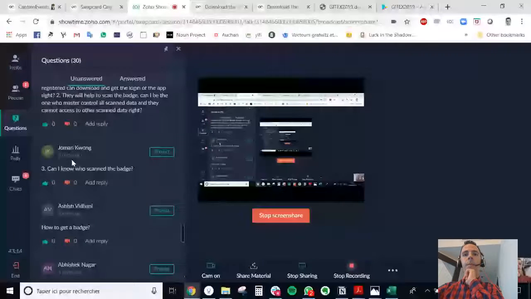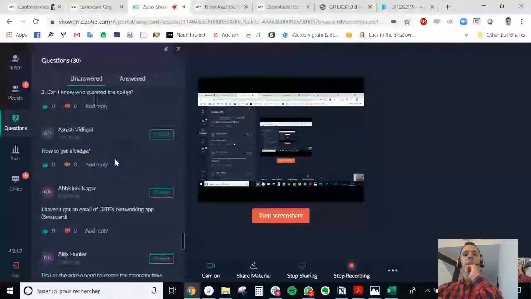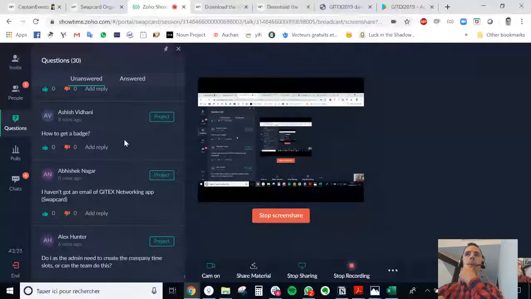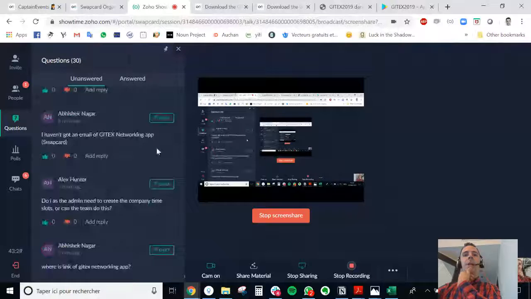Can I know who scanned the badge? So yes, I answered that one already. How to get a badge? Well, if you want a badge, you need to register on gitex.com, or if you're an exhibitor, on your exhibitor area on Gitex. Haven't got an email of the Gitex networking app? It's because it hasn't been set yet.